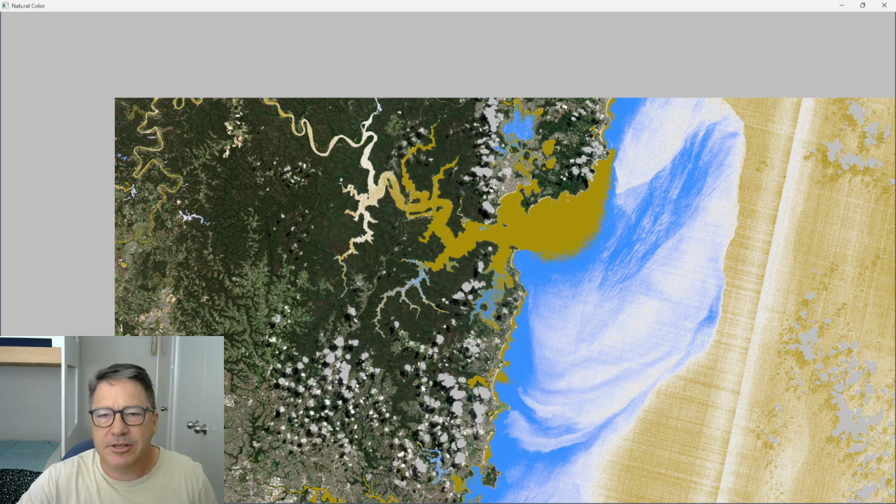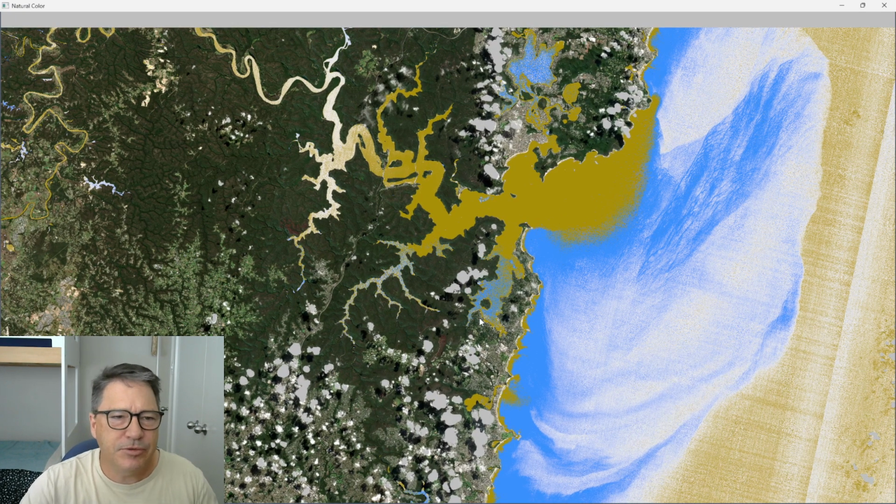So that's ProRaster Scientific, shows you how to render your land and your water differently, and how to find an index that differentiates between the features that you're interested in, and put it all together into one display.